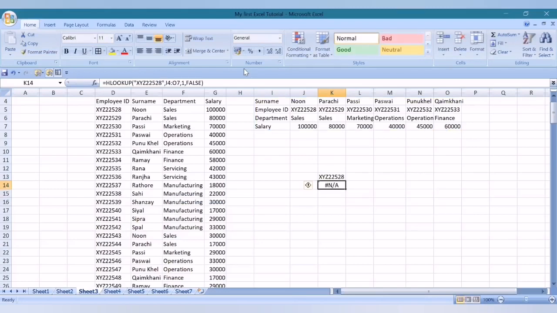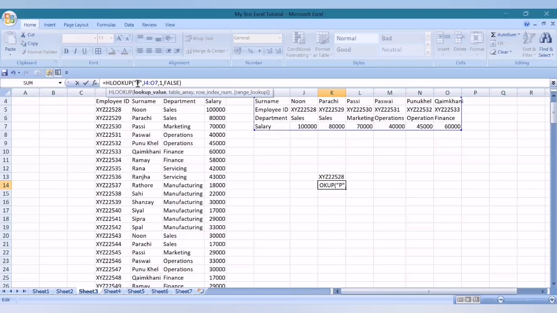I'm not getting it. Yes, the same issue is over here, that the person XYZ22528 is in between. So I have to select the search item from the first row. So if I select XYZ225 from Passy, Passy becomes our first row, and I select 2. The employee ID is XYZ22530. So using VLOOKUP and HLOOKUP, I find the vertical and the horizontal lookup values from the given table.